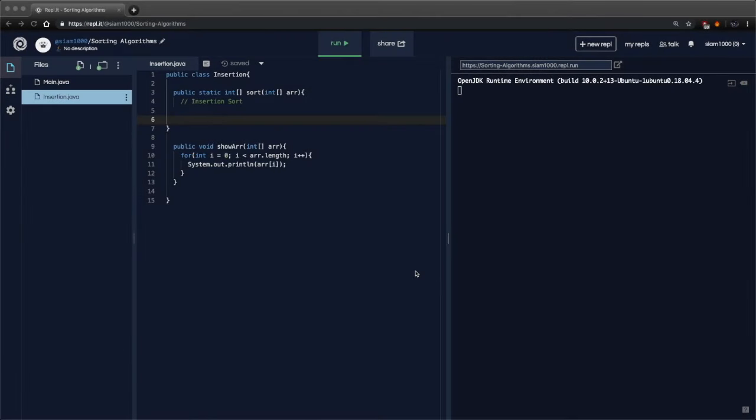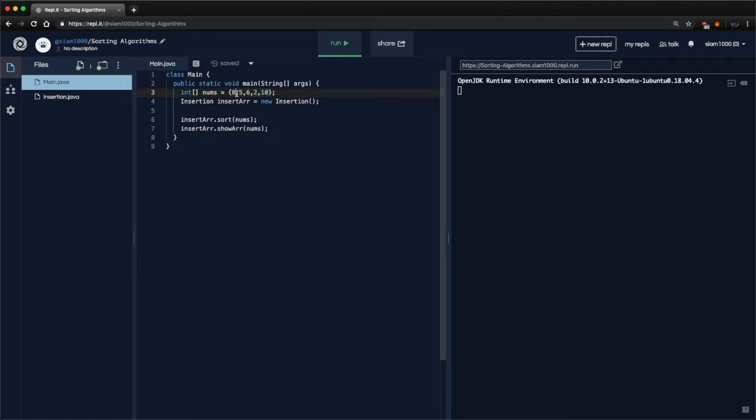And today I'm going to be showing you how to implement the insertion sort algorithm. This is a sorting method or an algorithm that basically sorts any given arbitrary array. So let's say you have a bunch of numbers like 8, 5, 6, 2, 10. If we use this insert array, it's going to print out 2, 5, 6, 8, 10. It's going to print it out in ascending order.